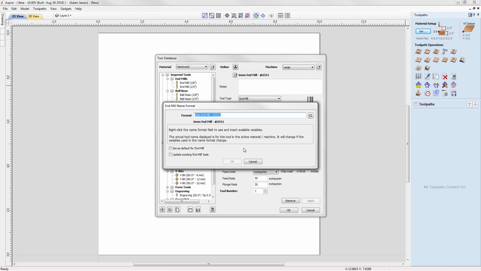So one of the things that the tool naming system allows us to do is to use facts about our tool in the name, and these are called variables. So here, when I've said 6mm end mill, I really would like that to be replaced with the actual diameter of the tool. And one way I can do this is to write the word diameter in braces. So diameter here is what we would call a variable, and every time the software sees the word diameter in braces, then it replaces it with the number 6.